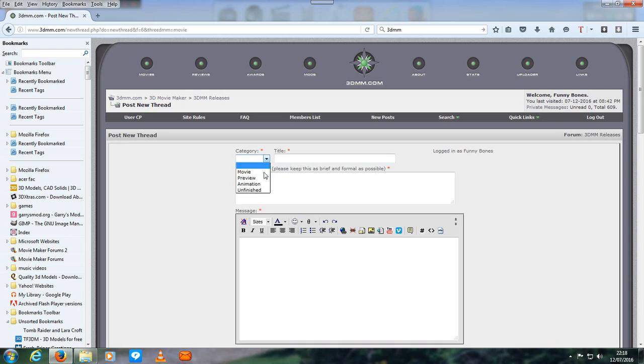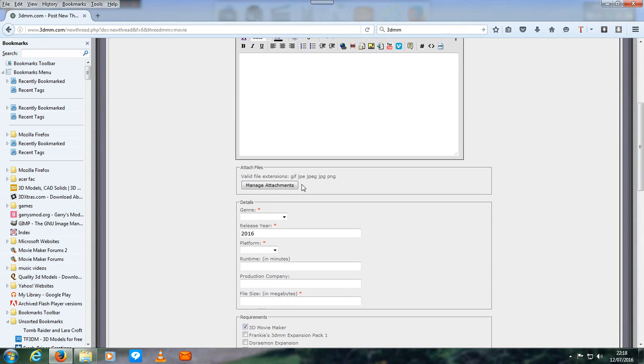You can choose what the category is going to be, like if it's unfinished, an animation, a preview, or a movie. Type the title, the description, the message. Add a screenshot of your movie. What kind is it? Is it an action film, crime and gangster, drama, fantasy, horror, a musical, or war western? When was it released? Which platform will it work on? Normally I put Windows XP, because it's for newer computers, but I'm on Windows 7, so that works the same too.